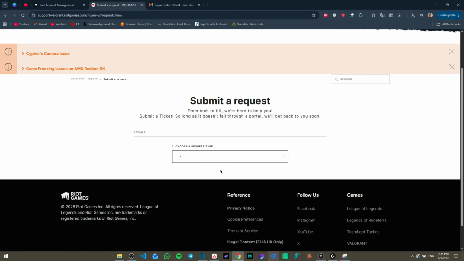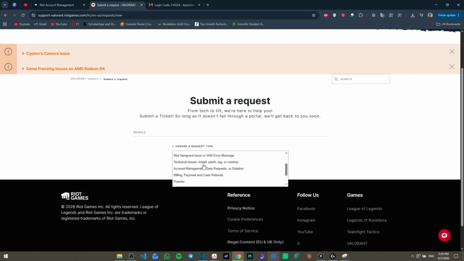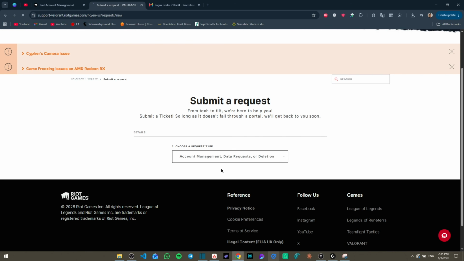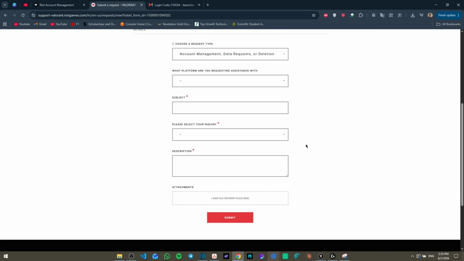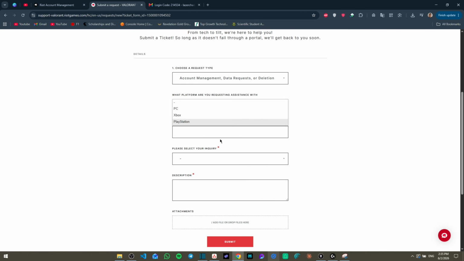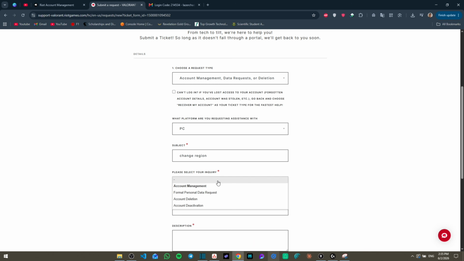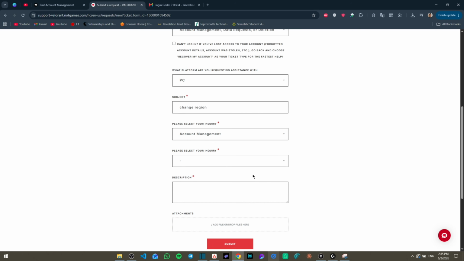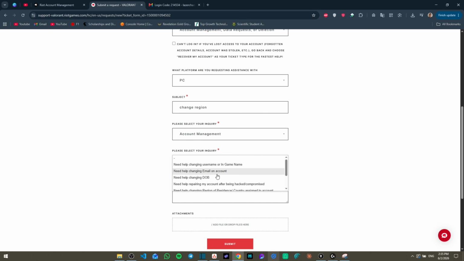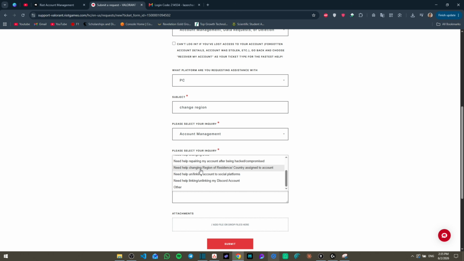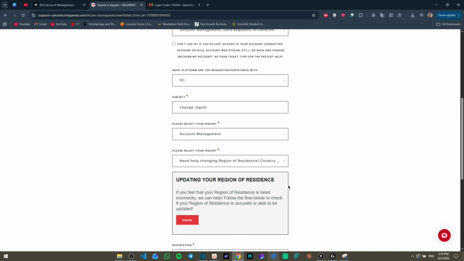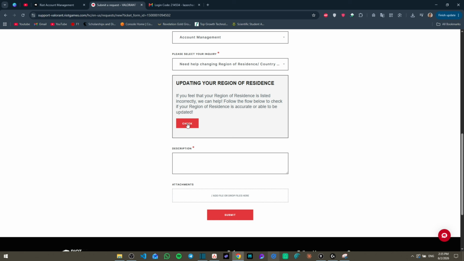Once you click Submit a Ticket, choose a request type, and then from here just search Account Management, Data Request or Deletion. And then from here, for Platform, just select the platform you play on. And then for the subject, you can just say Change Region. Please select your inquiry: select Account Management. And then from here, under Account Management, you're going to scroll down and say Help Changing Region of Residence Country assigned to the account. And then you can do the check again for it and it'll do it automatically.